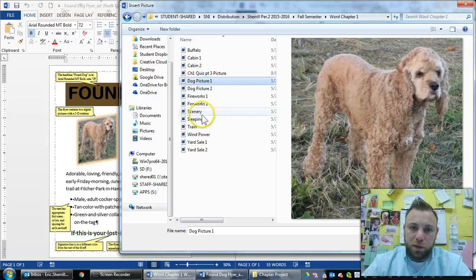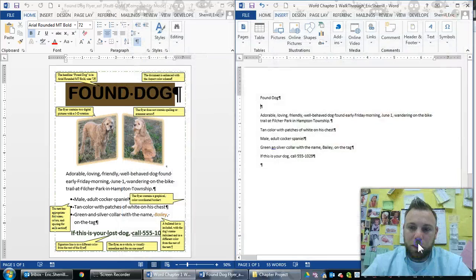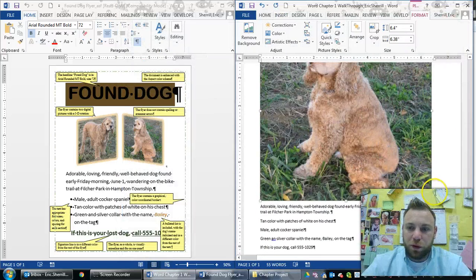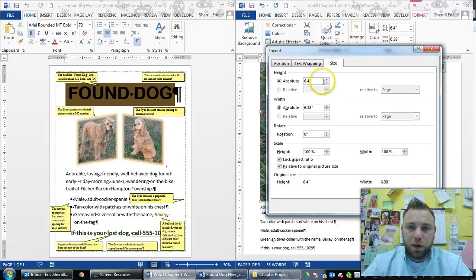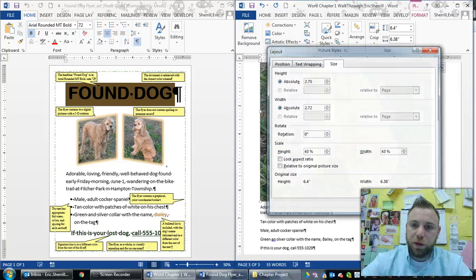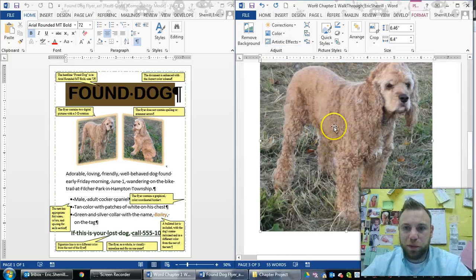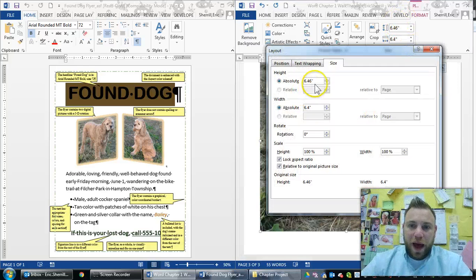Okay, so I'm going to put them in. They're not going to be formatted, but I'm going to put them in. What you'll end up doing with this chapter is there's a certain size they want these pictures to be. I'm guessing right now exactly where they are. I think that's about right. But that is, in a nutshell, what you guys will do for this chapter.